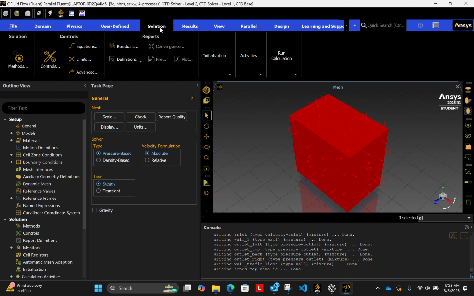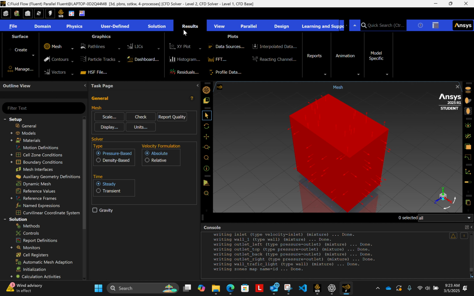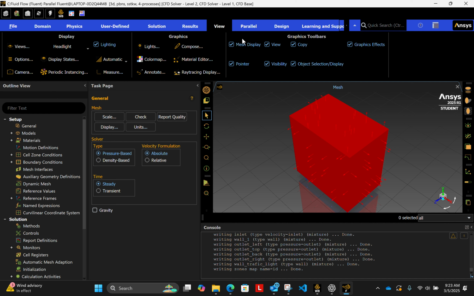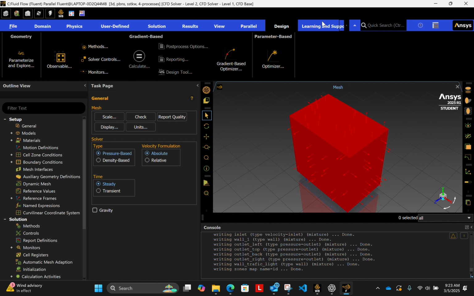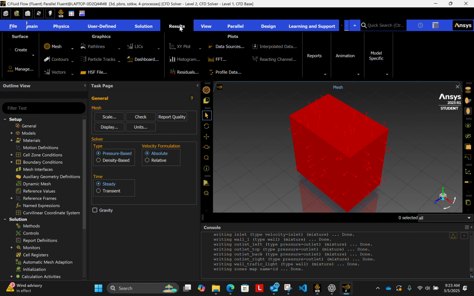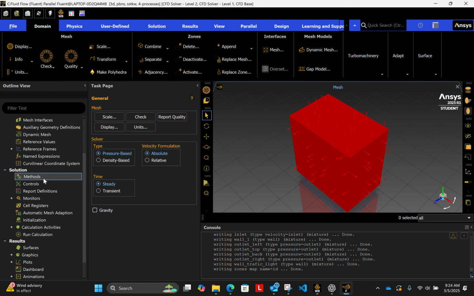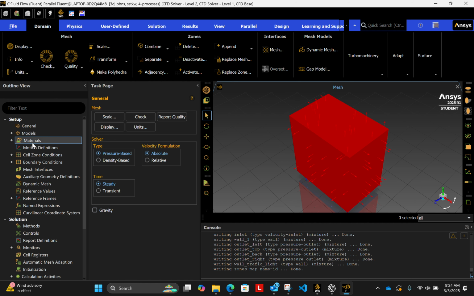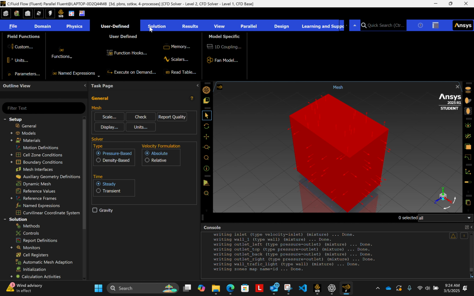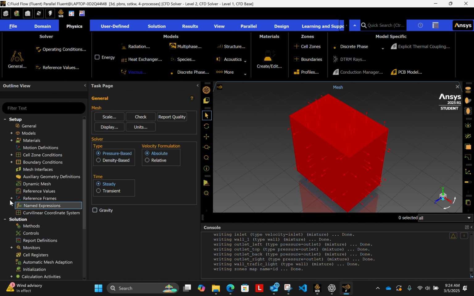The next tab is the solution tab. We can change the methods. We're going to see all of these later on. And then the post-processing or dealing with the results. And we can also change the views. The rest of these tabs we don't really need to know. But the exact same setup is given to you in the left panel right here. I usually use this panel because I'm used to it, but you can also use the top panel for most of the things that you want to do.